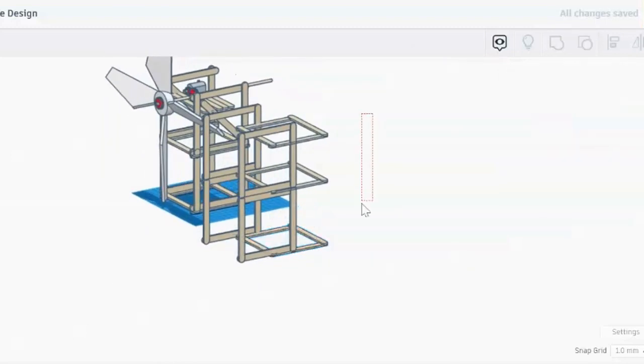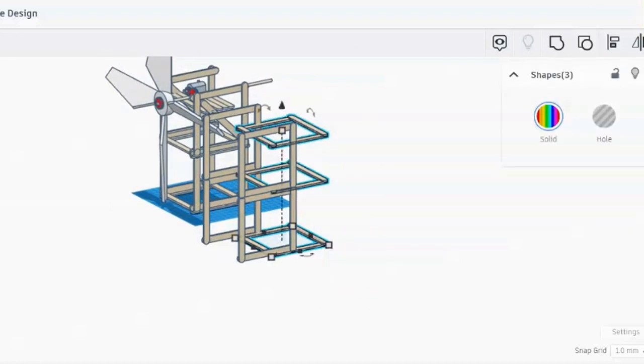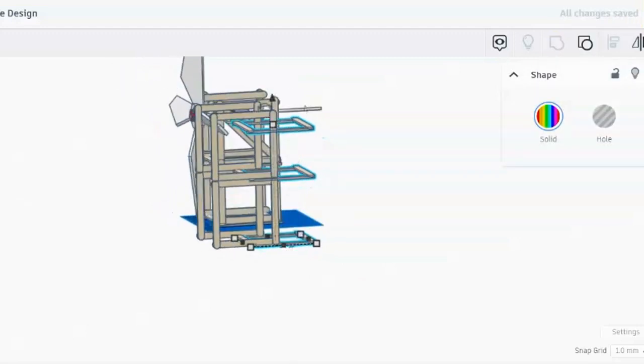Try that again. Okay, so I've selected all three. You know what I'm going to do? I'm just going to group them. This will make it a lot easier. So now they're grouped. Now when I move one, they should all move.